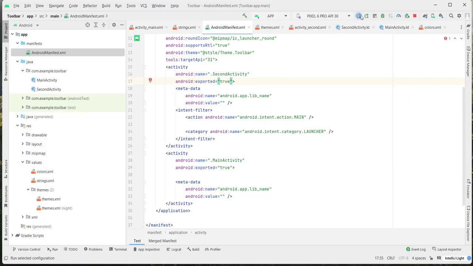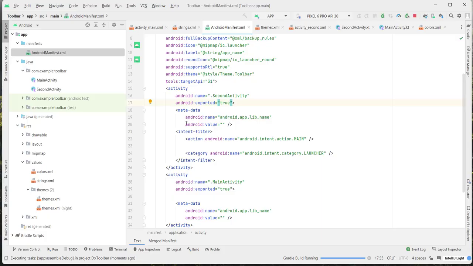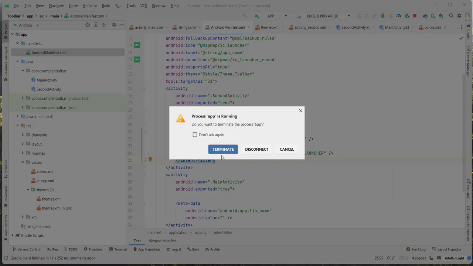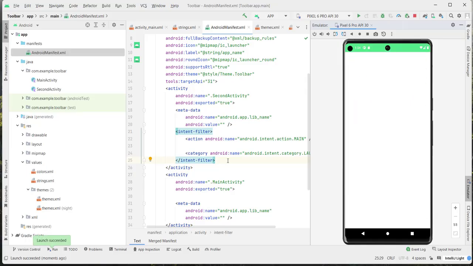Now, if you run this, it will open the second activity first, not the main activity. Because we added this intent filter, and that's responsible for making the system decide what activity to open first. So now if you wait, as you can see, it now opens the second activity, because we don't have the edit text, and the edit text was only on the first activity.